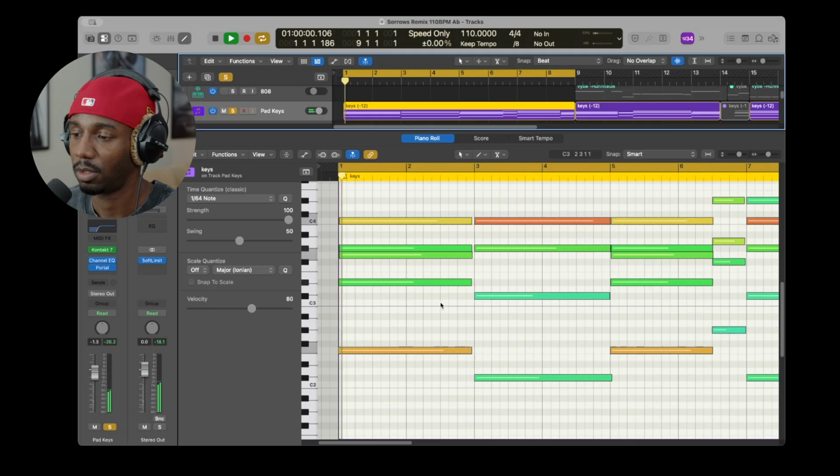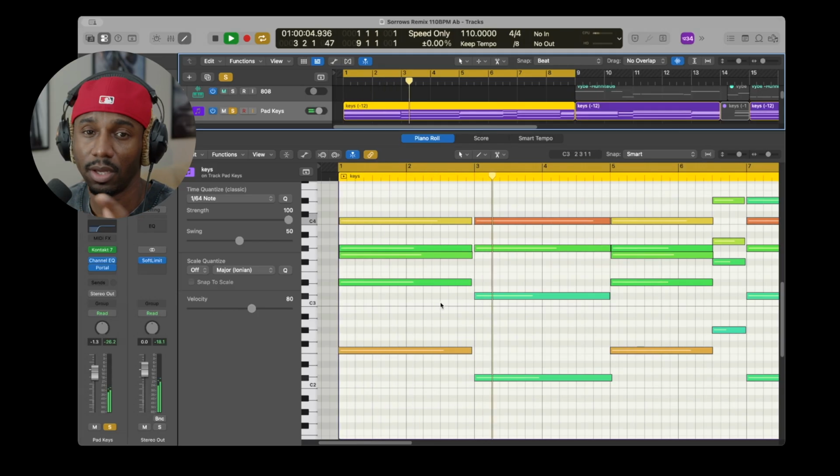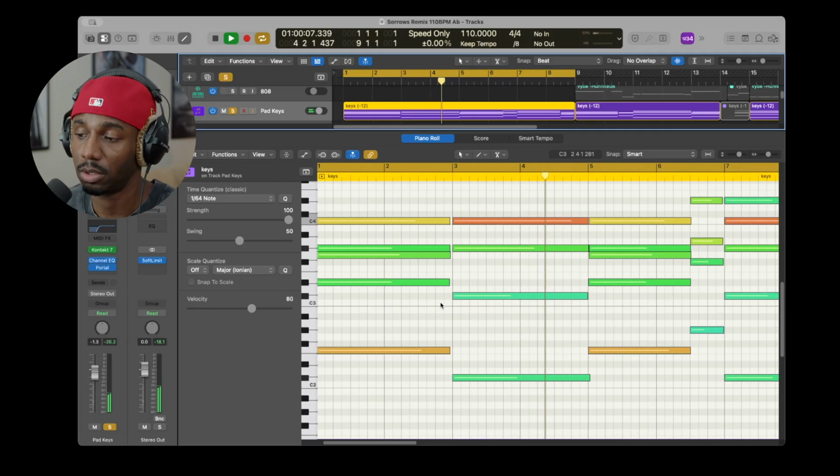Started with some keys here. I'm gonna let it run because I was talking. But yeah, I probably wouldn't have kept it this simple if a singer wasn't already on it. Y'all know I like to go crazy.